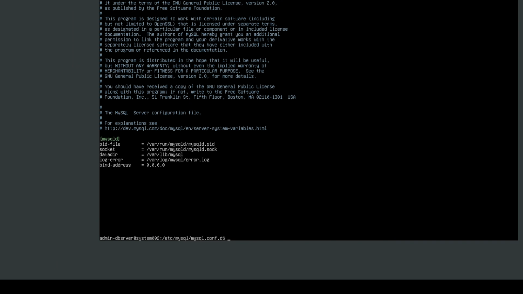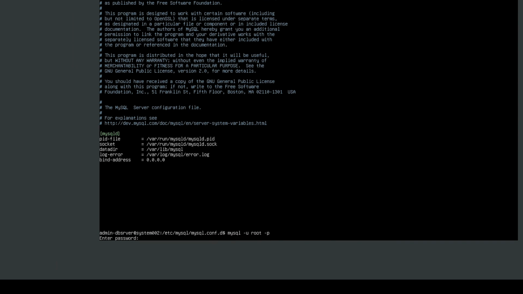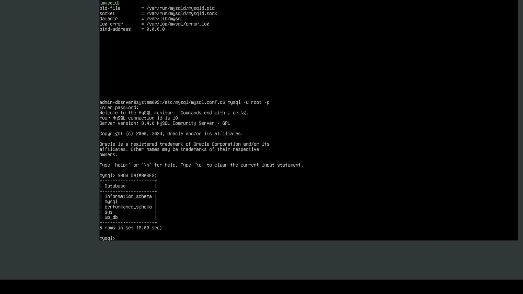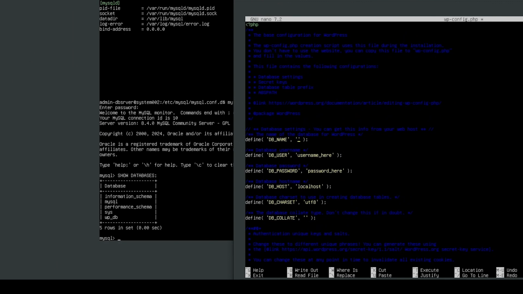Okay, so let's check our database name again. Let's enter into the MySQL server. mysql -u root -p and a password, and then we can say show databases, and the name of our database was wp_db. So that should be, we should enter it here, no caps, wp underscore db.